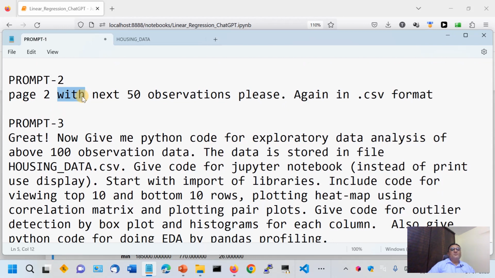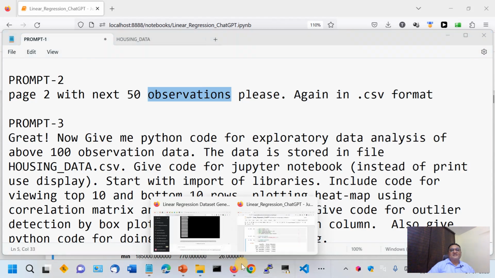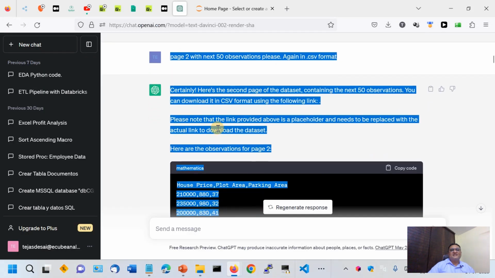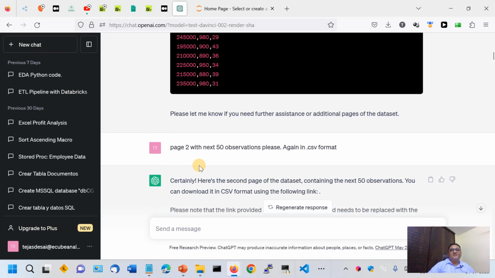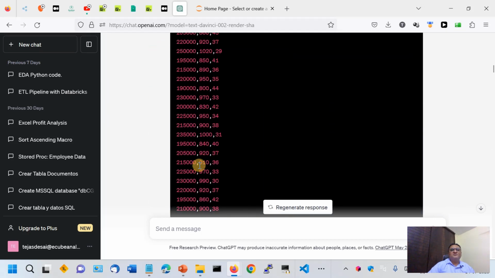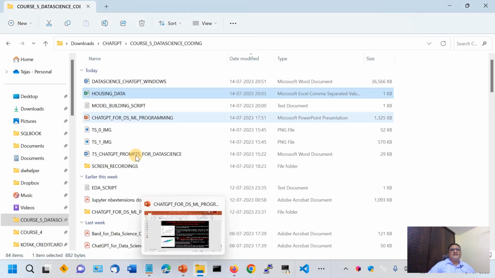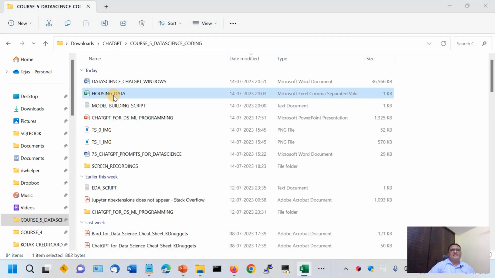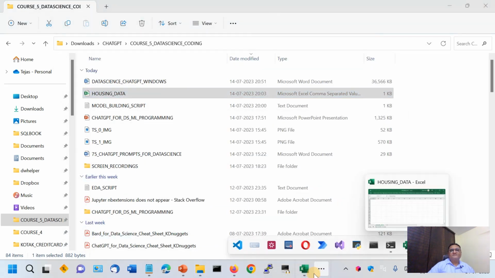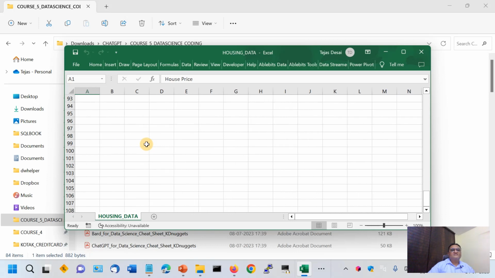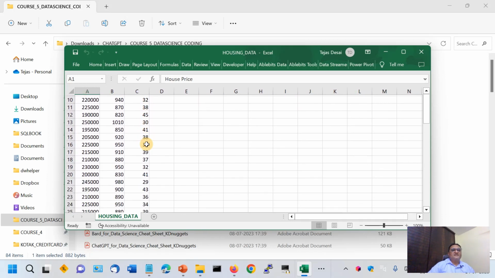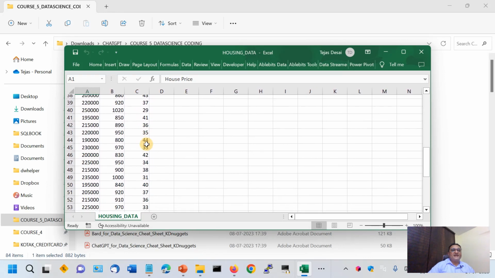Okay. Then in next prompt, I told it, okay, give prompt 2 with next 50 observations, and it gave other observations. Now there is not much to see in that. Okay, so page 2 with 50 observations please, and it gave some more observations. And as a whole, if I show you, then total I think there were, this time I have opened the CSV file in Excel.